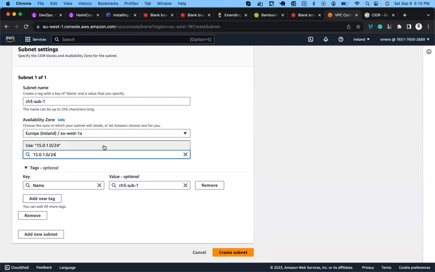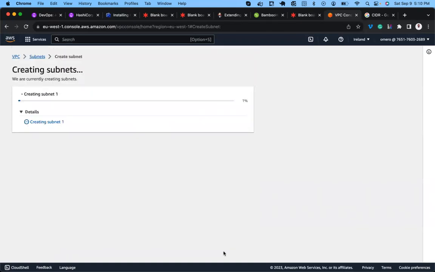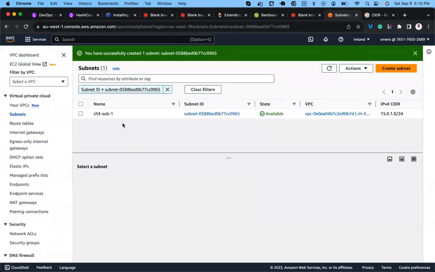10.0.1.0/24. That's my first subnet. The name is this. That's all. I click on Create subnet. So I've created this subnet, and this subnet belongs to that VPC. You can see this is the subnet name, and here is the subnet ID.